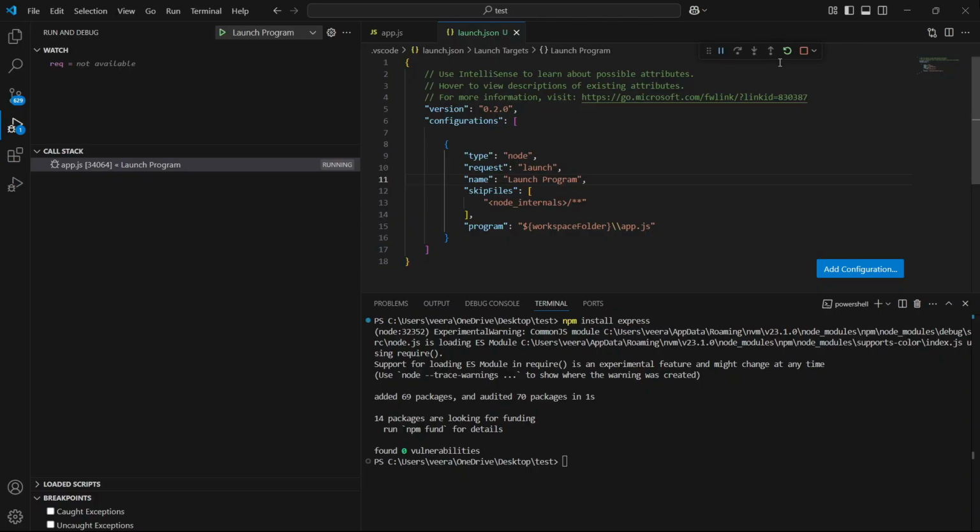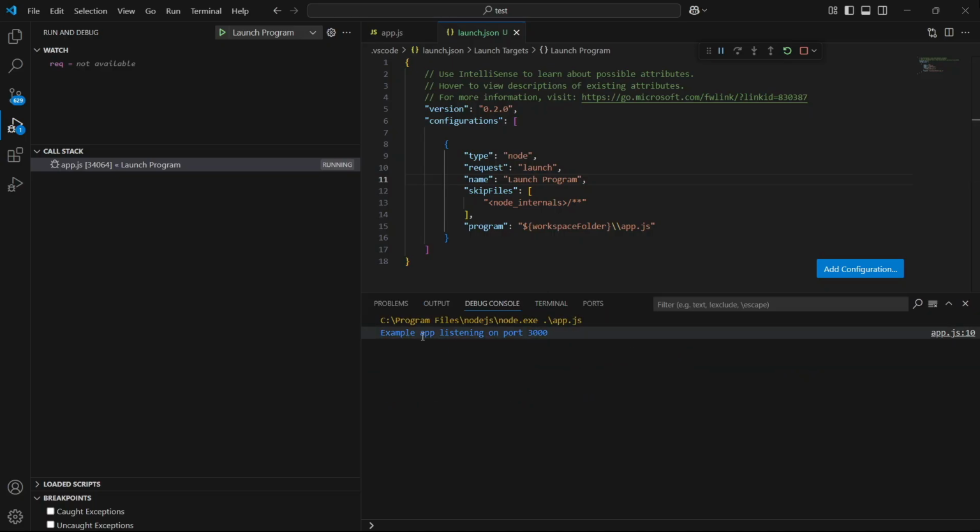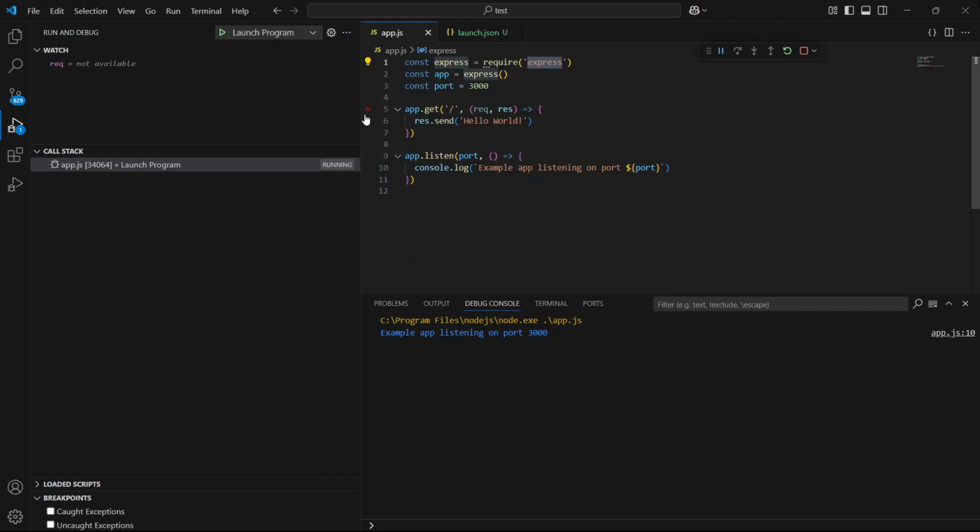So before going to these options, you need to check the debug console here. Here you can see the app is listening to port 3000. So just go to your app.js file. Now you need to add a breakpoint. I'm going to add a breakpoint while sending the response hello world. So I have added a breakpoint here.